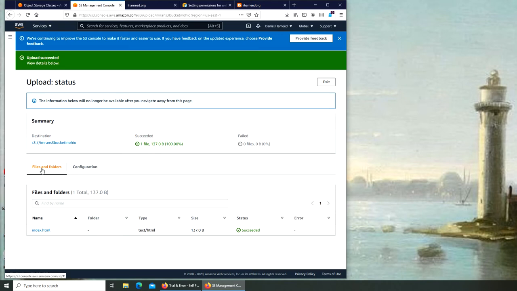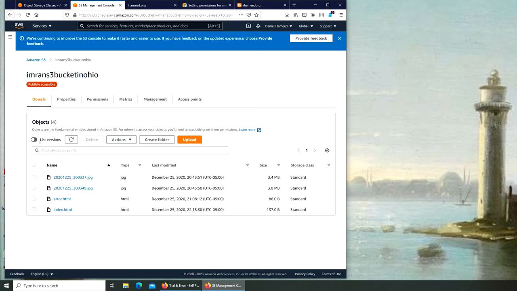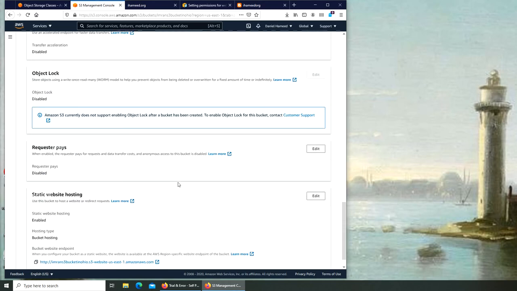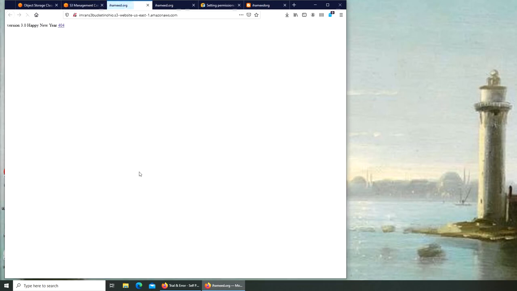Let's go to files and folders in my bucket. And if I turn the versioning on again, you can see I have now three HTML files, the newest being the topmost. And if I were to go and click on my properties, sorry, I should have copied it earlier, but that's my bucket URL. You can see Happy New Year. It's taking the newest one. The newest file that I uploaded, it's taking that.